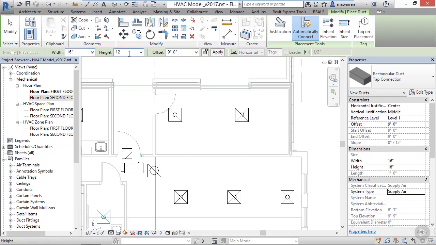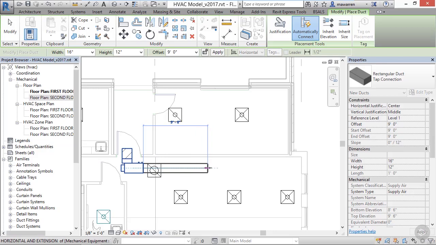As you near the terminal box, the cursor wants to snap to the connection of the terminal box because the Automatically Connect button is highlighted. Let's select the terminal box connection and move the cursor to the right, and once you select a second point, Revit will model your ductwork based on the information inputted.